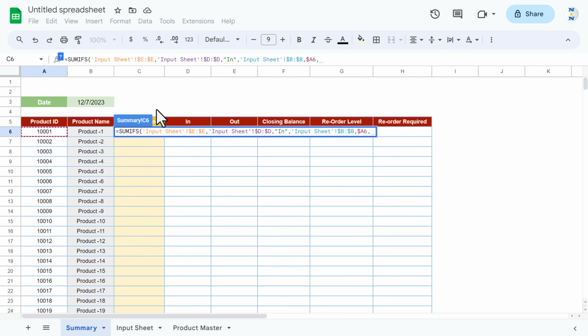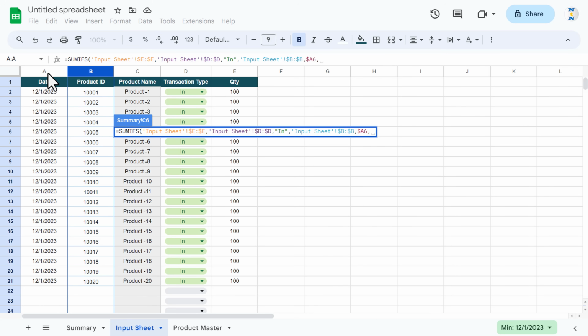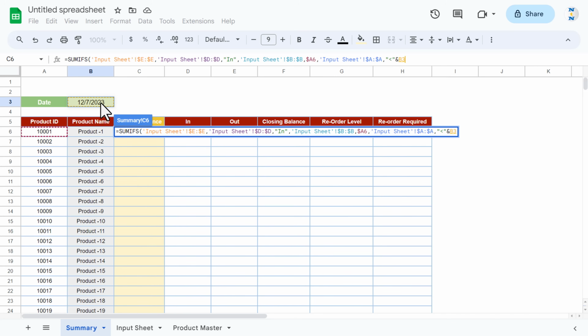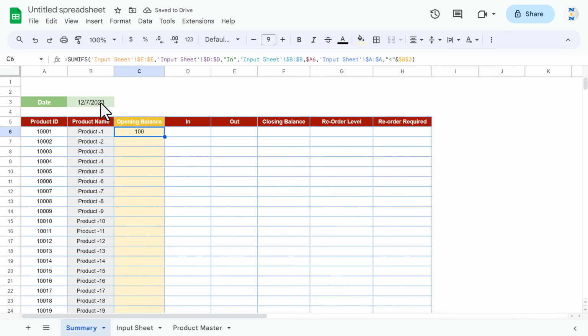The next or the last criteria is the date. So select the date column here, this one, press F4 to freeze this, comma, we will take in the inverted comma less than, and we will select the date here. Come to the summary sheet and select this one, press F4 to freeze this. Just close the bracket and hit enter. We are getting the sum of in only, but we have to minus the out also.